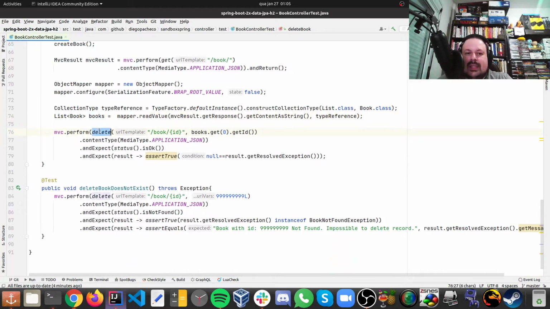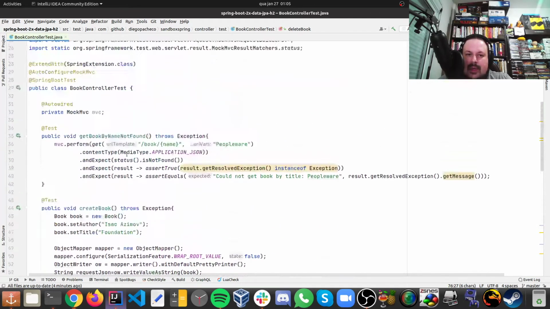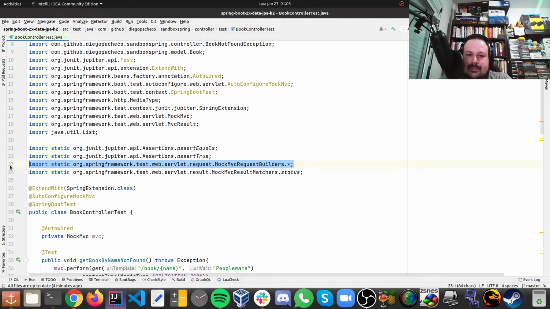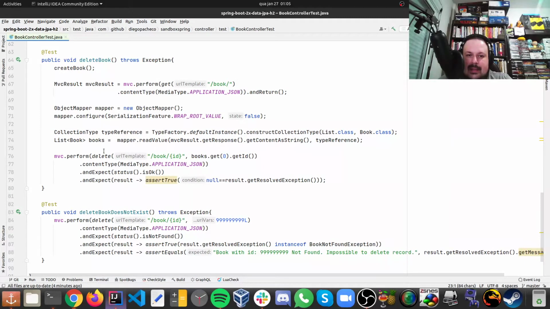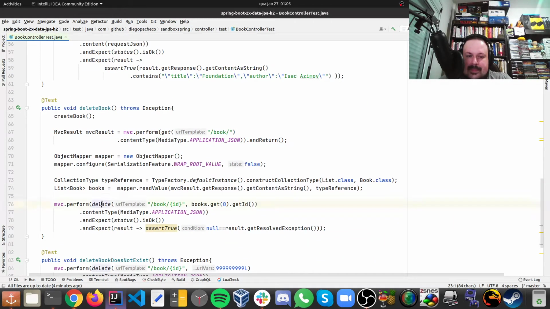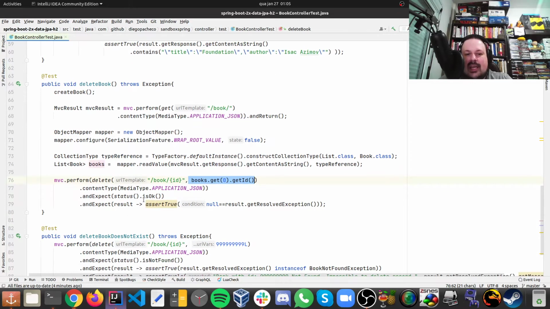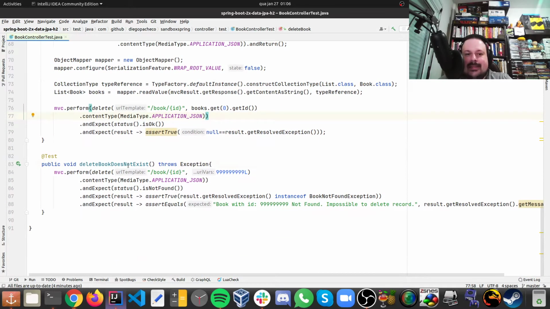Then finally we do the delete. There is a static import here, as you can see, and that's why delete works. The delete is book slash the book ID. I'm not deleting all the books, I'm just deleting whichever first book appears, getting that ID. Then checking if it's 200, and I should not see any exception here, so I'm expecting that the resolved exception should be null. And finally, I'm trying to delete a book that doesn't exist.